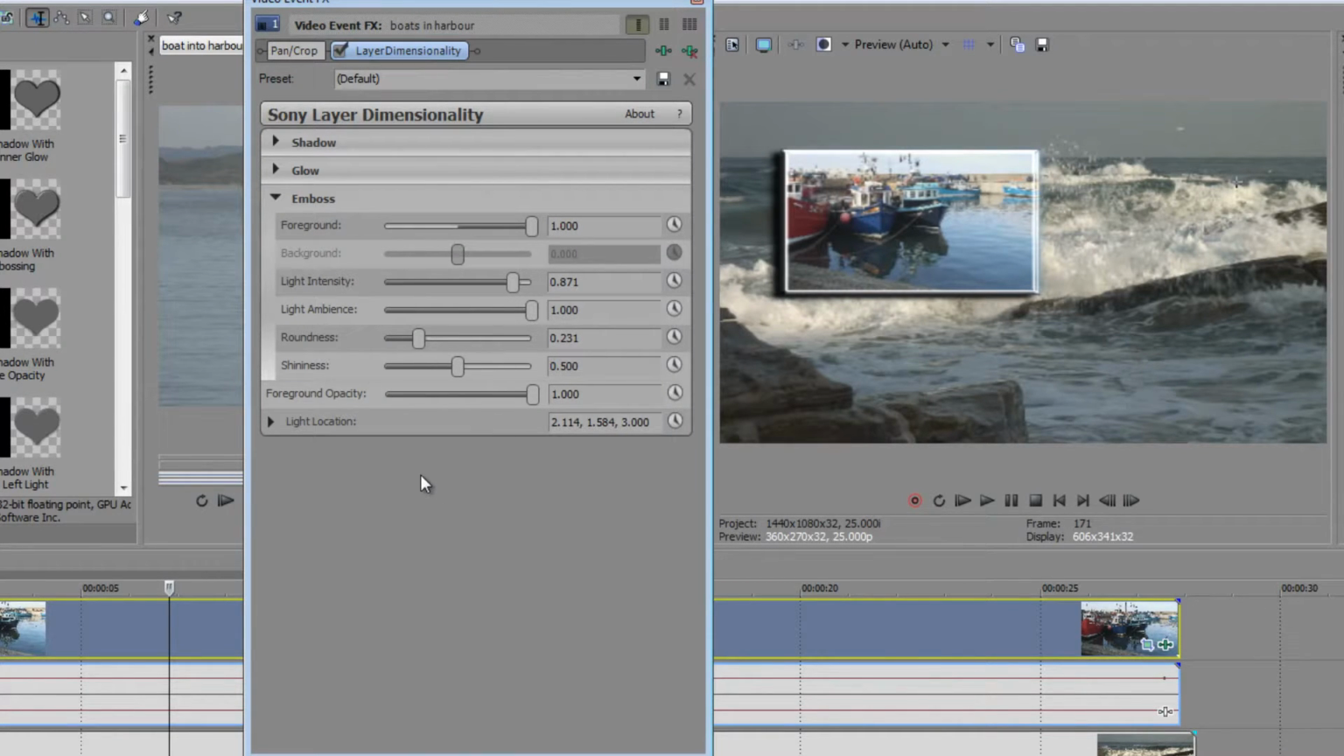And in the next tutorial, we're going to have a little chat about animation, so we've got a better idea of what these clocks mean and how we can animate inside an effect such as this powerful one, Layer Dimensionality.